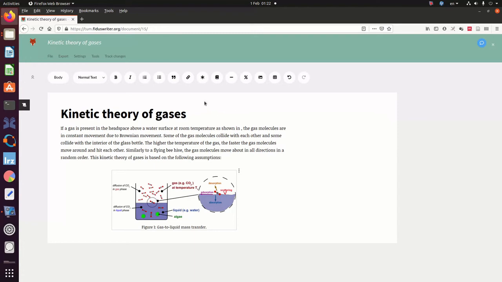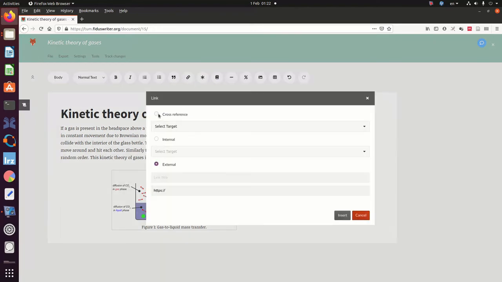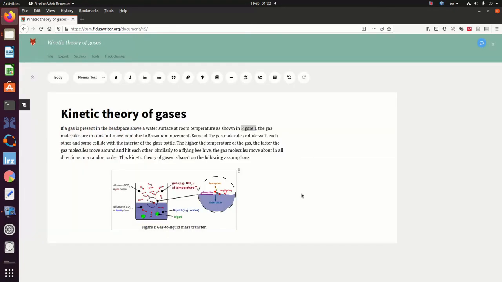And what you need to do is click on this icon here, choose cross-reference, and then select target, and as you can see our figure shows up already. So choose your figure and insert. So as you can see we have now linked our text to figure number 1.